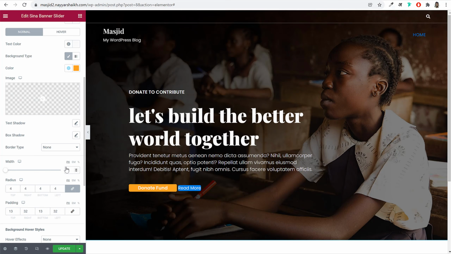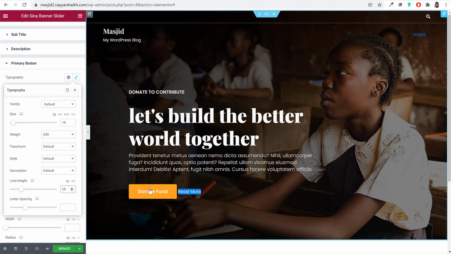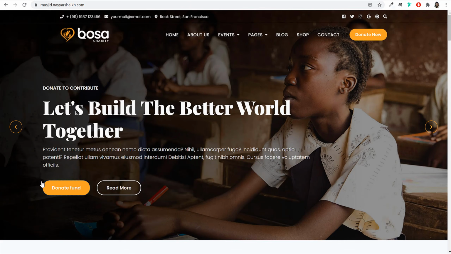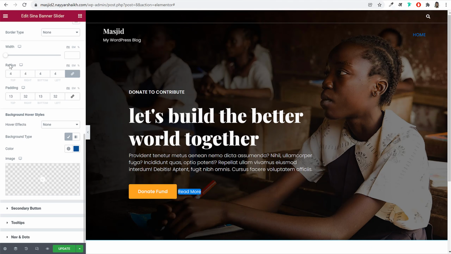Now I think we can do one thing. We can go back to typography and change the line height to maybe 25. Okay, so that we have this a little bit bigger. Now we also want to do one more thing. We want to make it rounded. Okay, like this one. So for that we have to increase the radius. You'll see this radius over here. Type in 50 under radius.